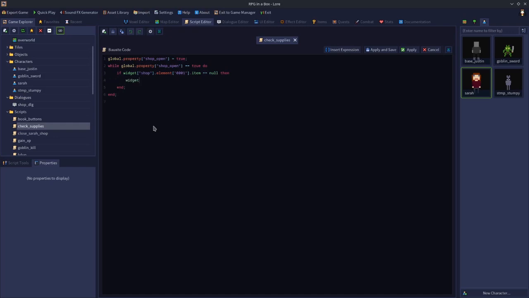Then widget shop dot element 0002, which should be the label that's underneath it, dot text is equal to sold out. So this is so when you buy the item and it detects the item's no longer in the slot, it should change the text underneath it. Instead of saying scroll of healing for 30 currency, it should then just say sold out, and apply and save.